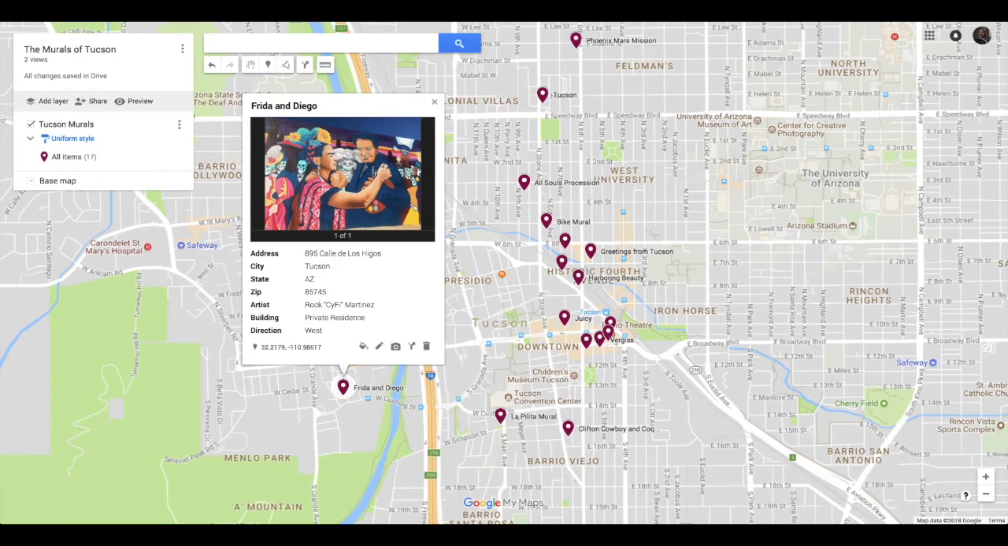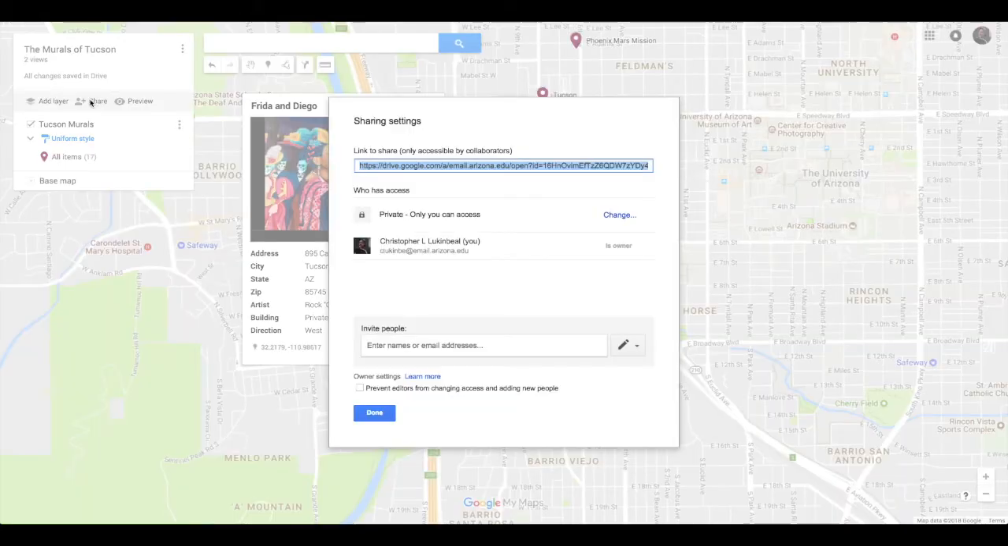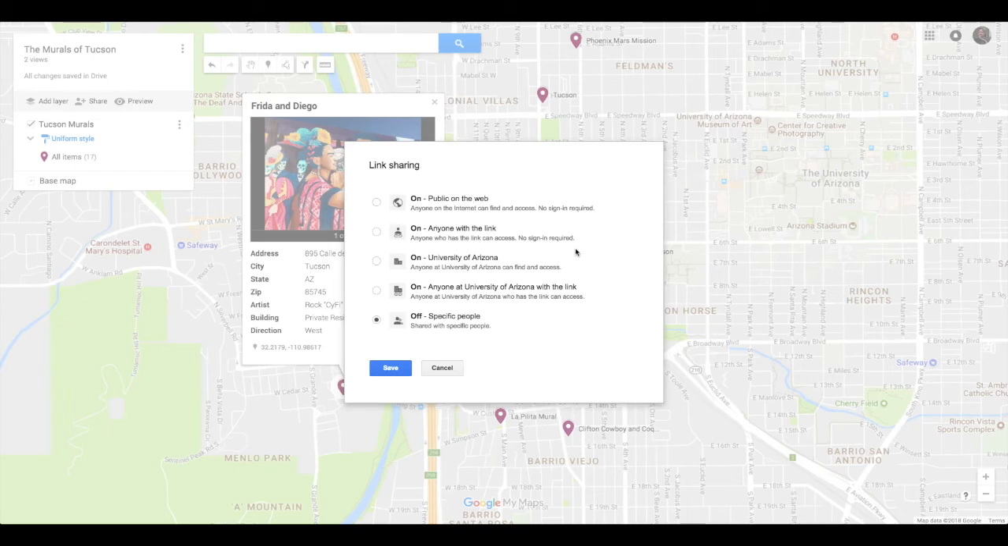The final step in the process of this exercise for the students would be to share the map with the teacher as well as to the class. We can see over here on the layer function where there is actually a share button. If we click on the share button, we can see that there are different privacy settings. So here I could change the privacy setting to anyone, public to the web, anyone with this link, no sign-in required. And then you won't see the University of Arizona ones. Those are just because I'm using my U of A account.